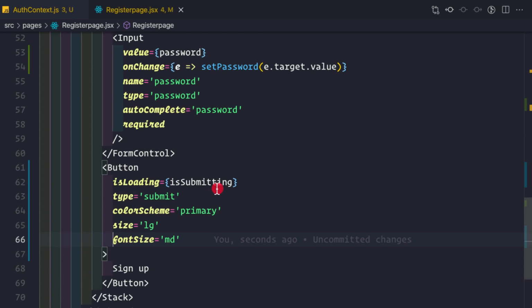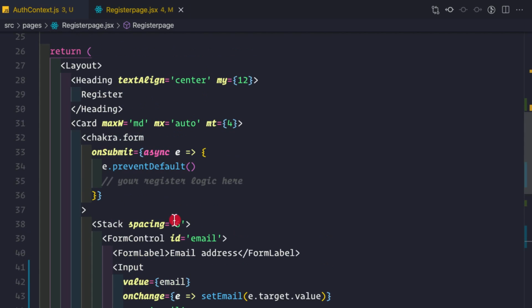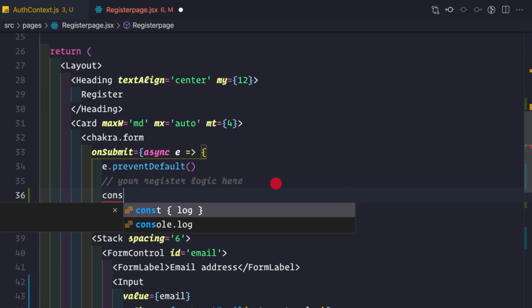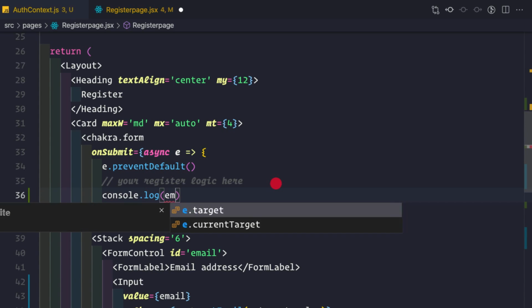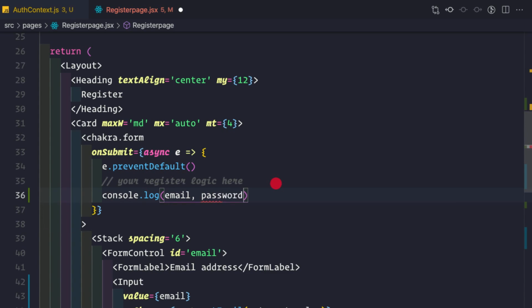So let's save this also. And now what I'll do, I'll go to my this thing here, that is on submit event of the form here, and I simply want to log in the values of this email and password here. So what I'll do, I'll simply say console.log email comma password.